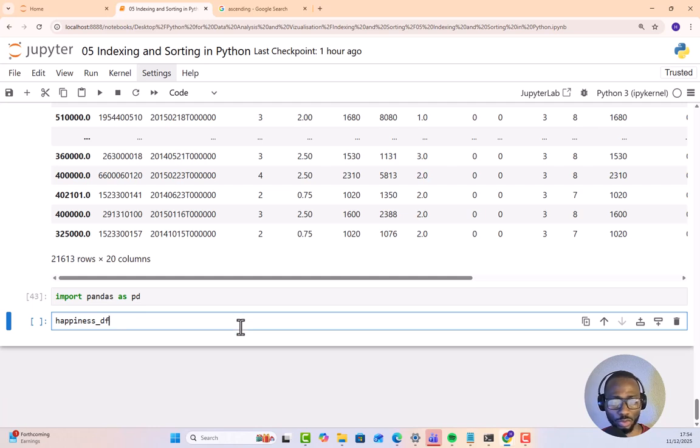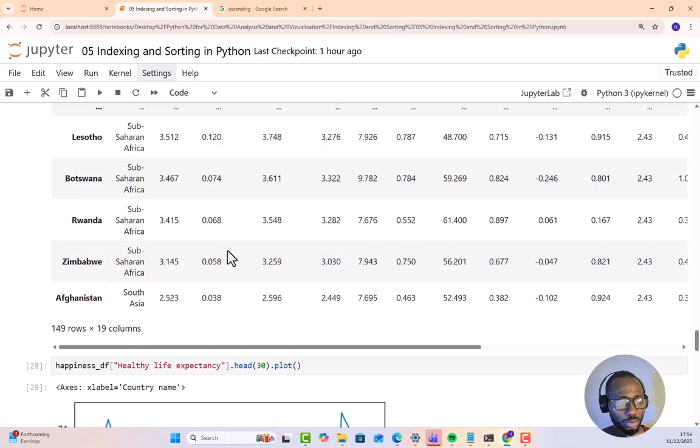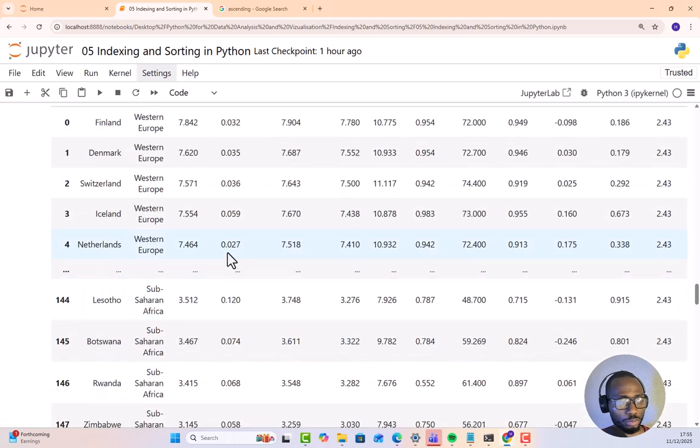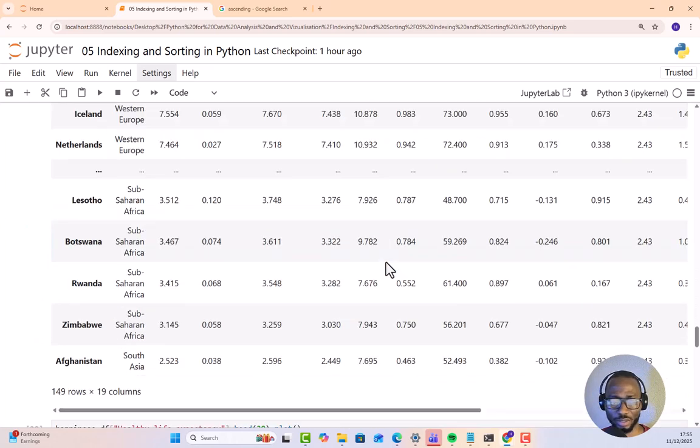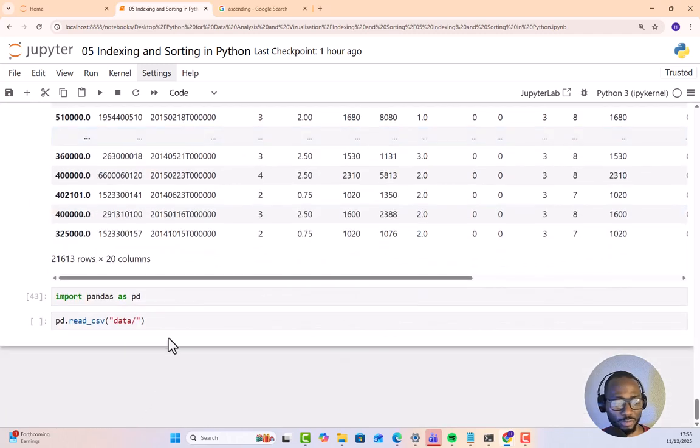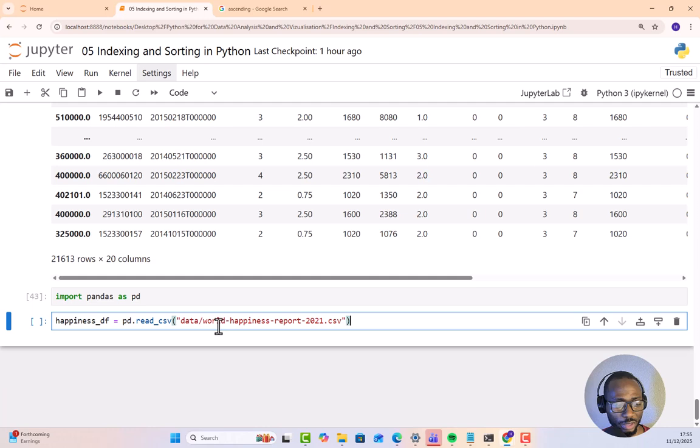Oops, no, this is not what I want to do. Let me say read underscore CSV, and I'm going to say data. Where are you? I don't want to be lazy, but I have to. Just copy it, it's the same thing. I just want to start afresh so that it looks new.